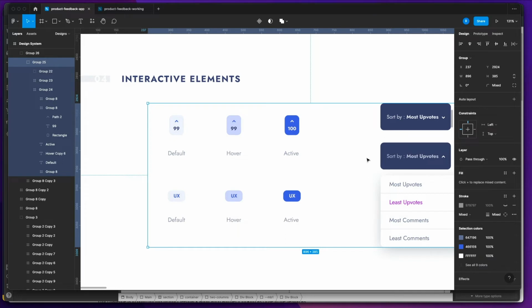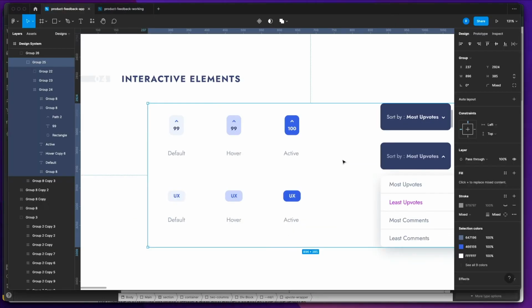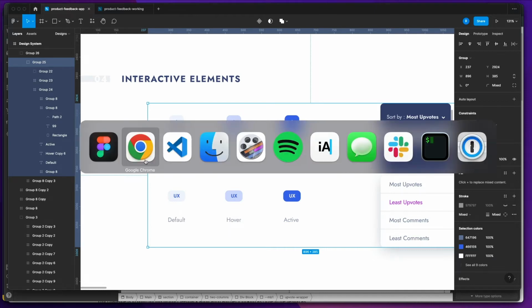So this is default, hover, active. So it's actually just one element. So we'll call this upvote wrapper. And we really need to build a form into this, is what we need to do. Oh boy. Because what we're going to do, well, how do we want to do this? So there are two approaches here.